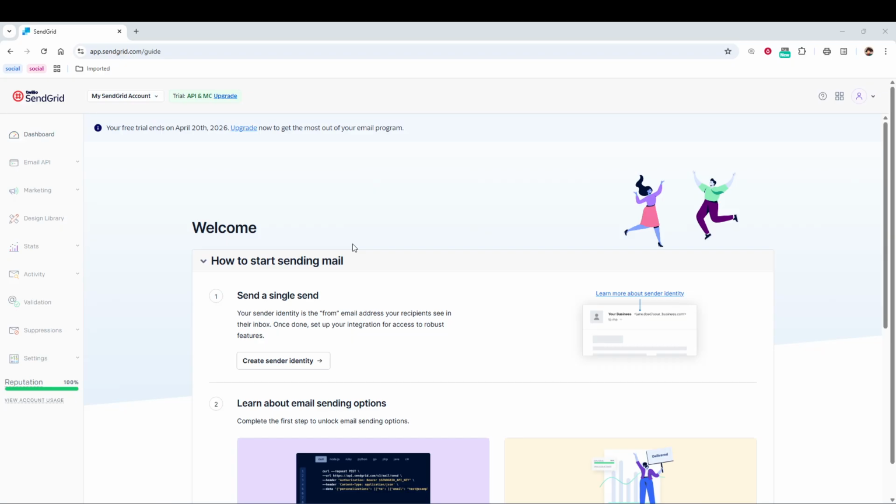Go ahead and log into your Sendgrid account, and once you're on the main dashboard, look over to the left-hand sidebar. There, you'll see a section labeled Marketing. Click on Marketing to open up the marketing tools you'll be using for this email.